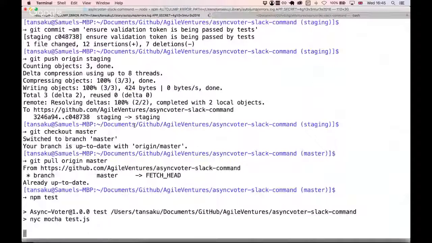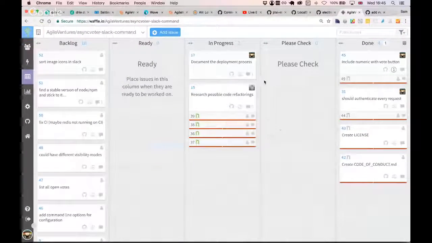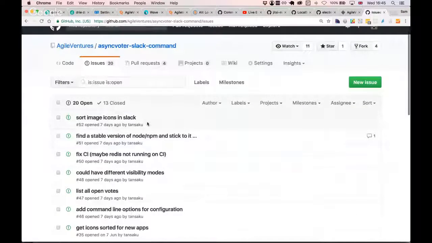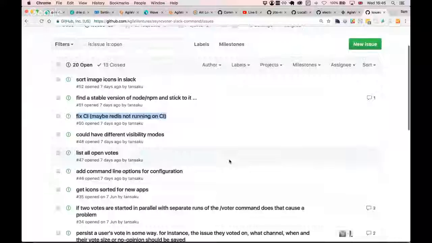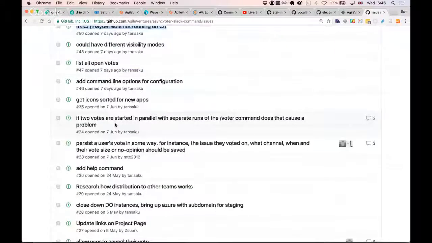So the question is, we've got issues. We were opening different things, and I've started on that one. We were all over the place trying to make sure we all have the same node and npm on our machines. I think the CI problem is maybe that Redis isn't there. We've got lots of different bits and pieces.